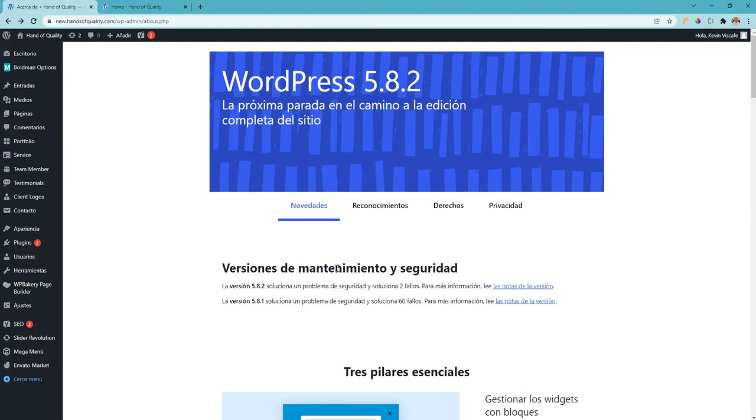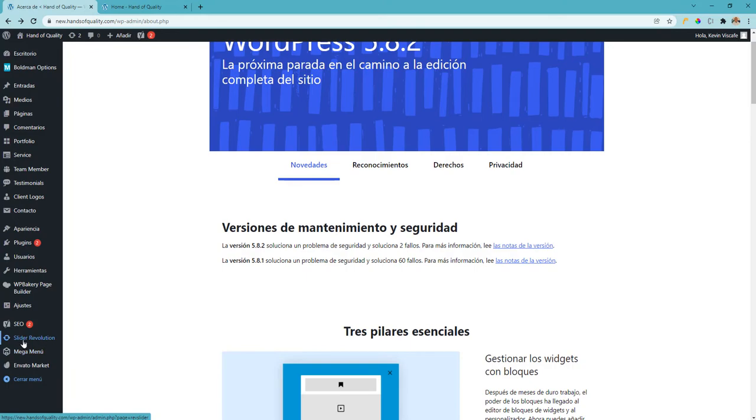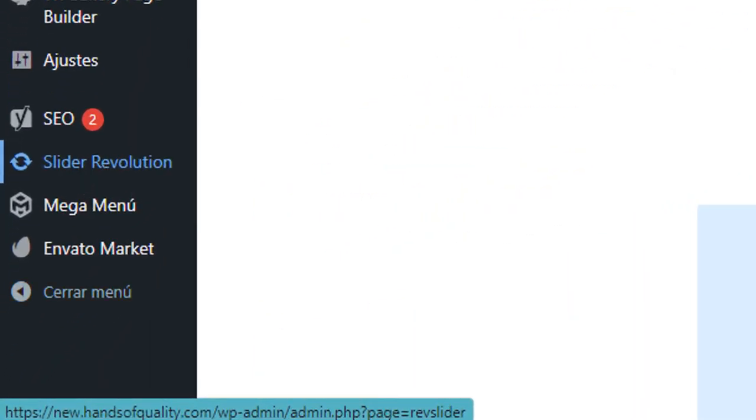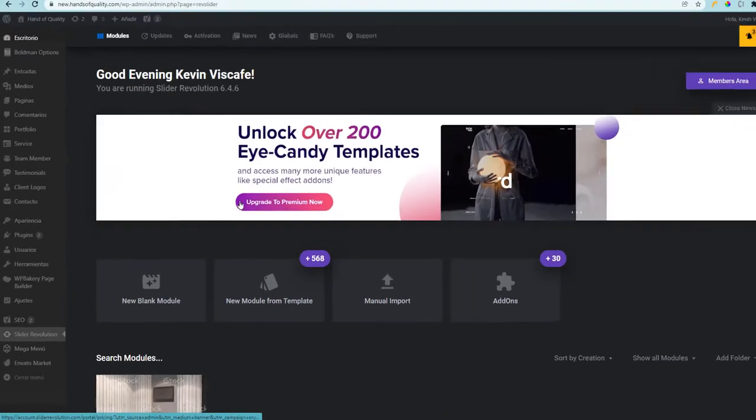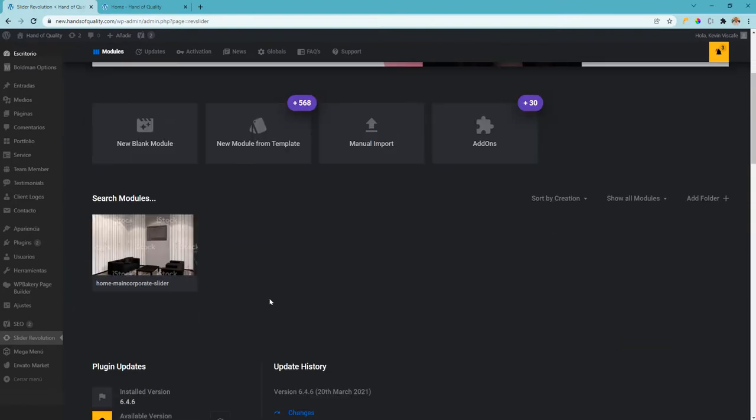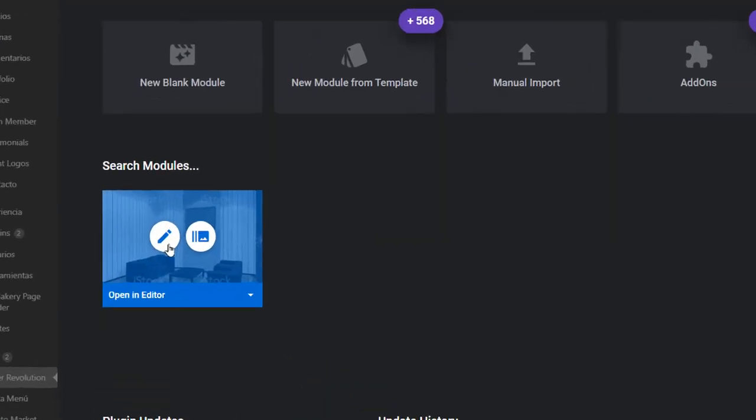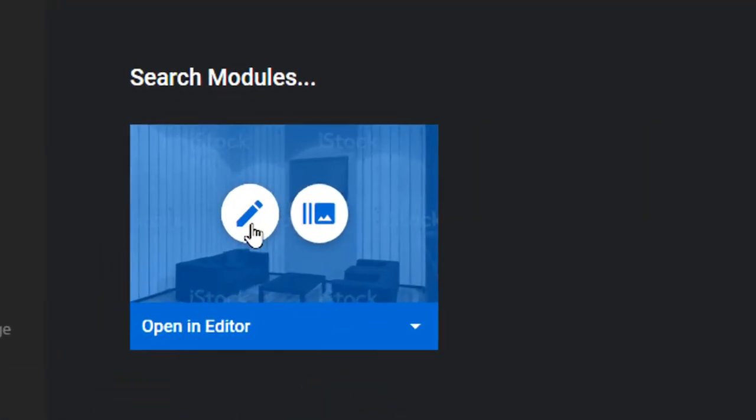Hello, I'm going to show you how to edit the slider of your website. First, we have to go to the dashboard administrator of your website and click in Slider Revolution. Once here, we will see the slider of the website. We click here on Open in Editor.